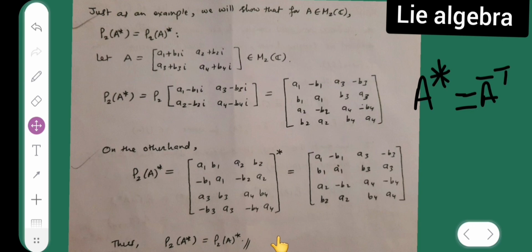In the next lecture I will be proving more theorems, more proofs, and that will be on unitary groups, maybe orthogonal groups, etcetera. So this is my today's lecture. I'll end here only.